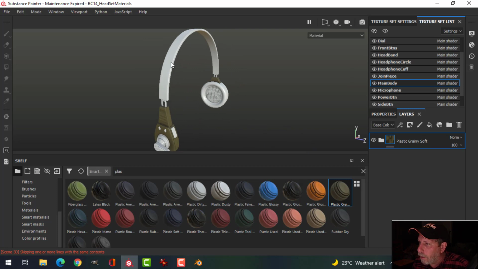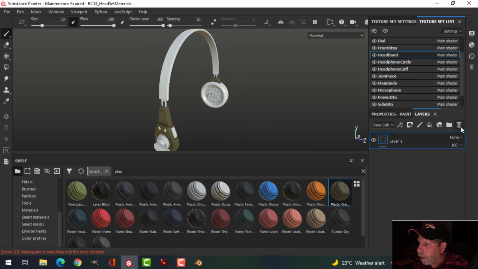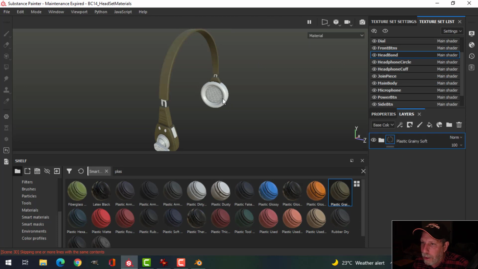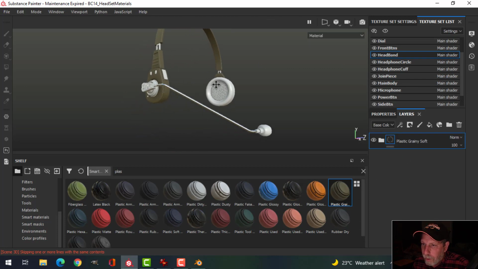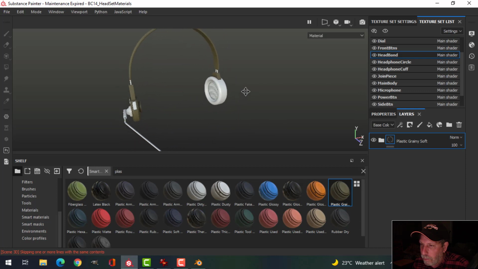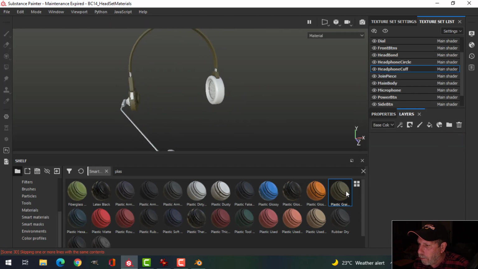I think I'll put that on the headband itself, so I'll come up to the headband, delete that, and just drag it in, and that looks fine to me. I believe I'm going to put that on the headphone cuff as well.